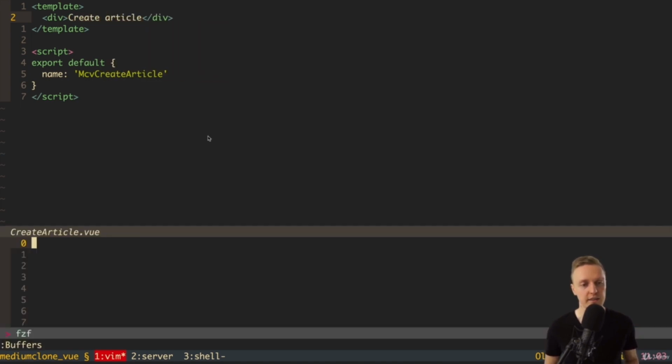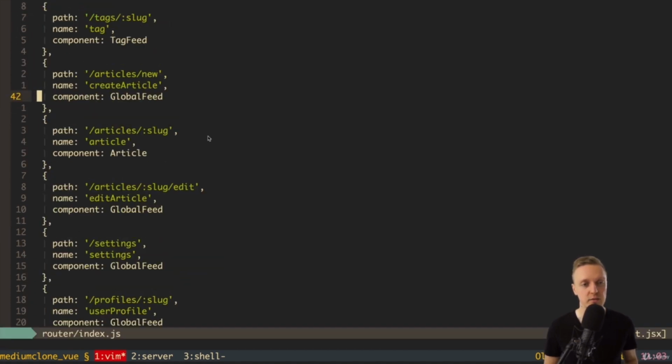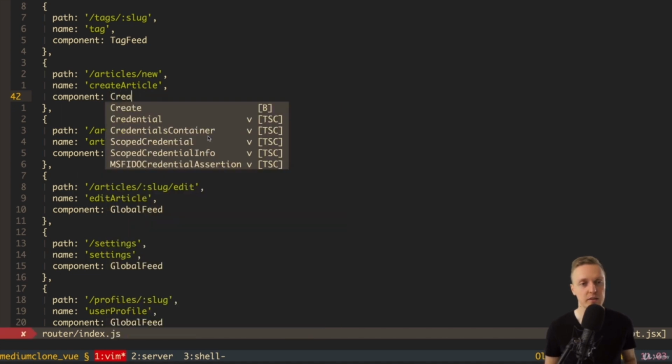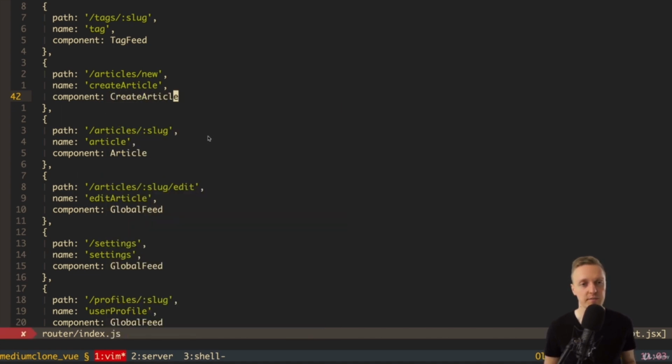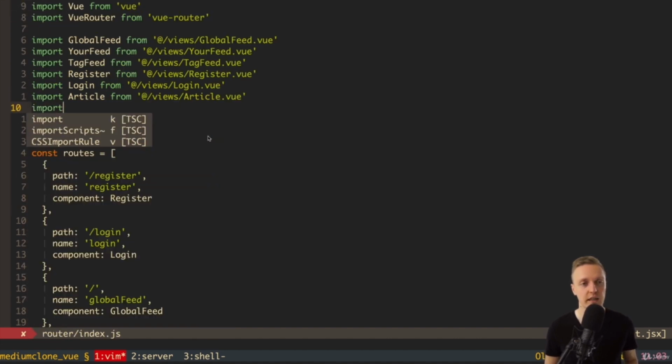Now let's save this, and we need to update this link in our router. Here we have component global feed. This is not correct. Here we need component create article. And now on the top we need to import it. So here is import create article from @views create article .view, or actually it doesn't matter.